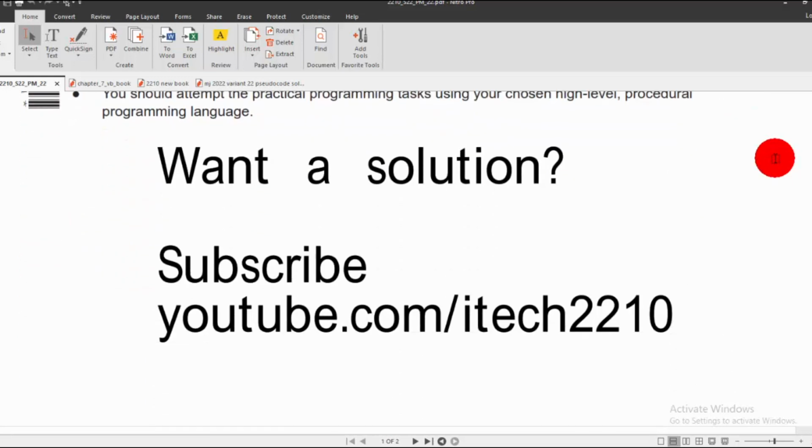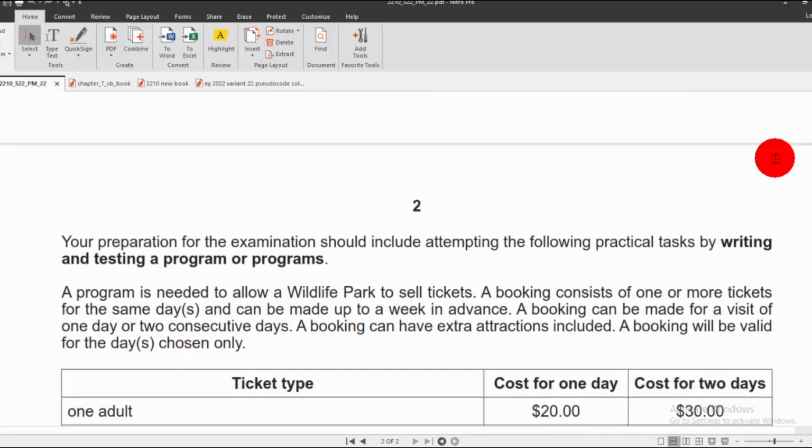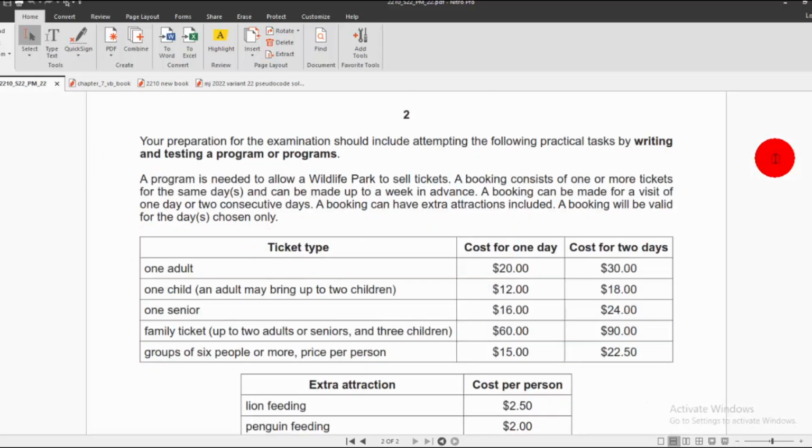Okay, let's have a brief look at task 1 and task 2 of the scenario first, which I already explained in my previous video, so you may get a detailed explanation over there. In this video, first we discuss the scenario in a glimpse, and then we will discuss the pseudocode in detail. There is a park named Wildlife Park, and it needs to sell tickets.